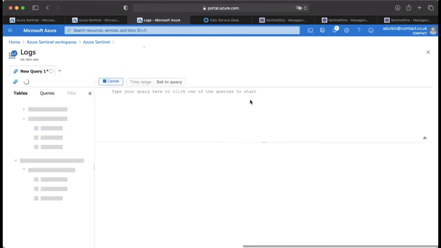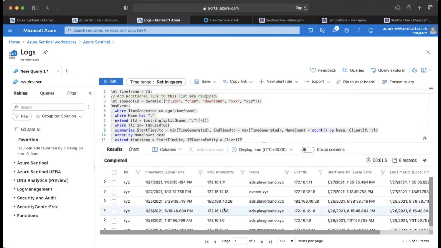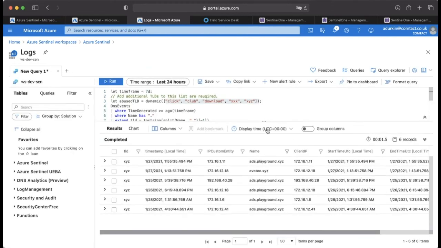So let me go ahead and review the result. We can have a look at the query that it's generated for us. We're having a look at any domains that end in .click, .club, .download, .xxx or .xyz, and we can have a look at all of the outbound connections here.